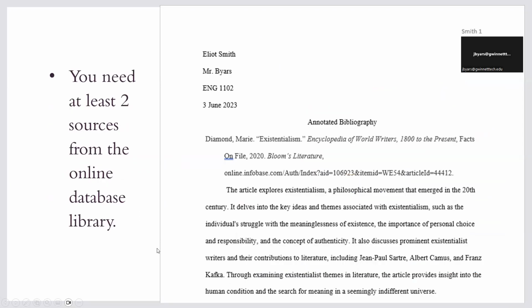Okay. You need at least 2 sources from the online database library. I will know it because it will say something like Bloom's Literature, or it will say EBSCOhost, all right? So you'll need to create a Word document. You need to make sure it's MLA formatted with your last name, page number, my name, the class, the due date, title, and then you paste the citation there, and then you write a summary of the article.